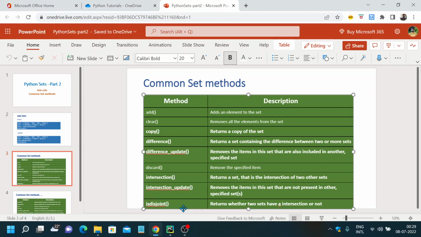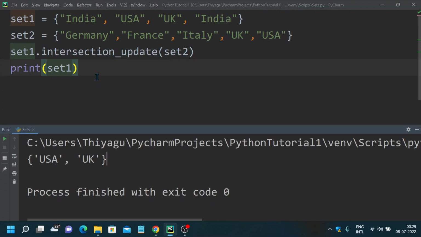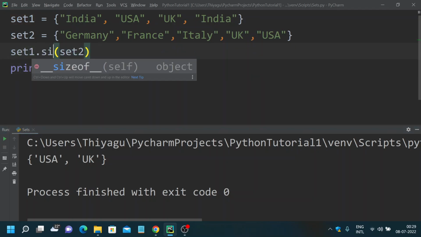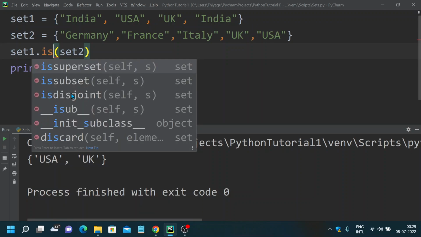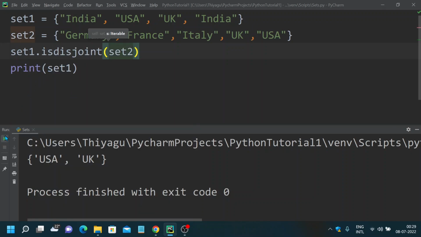And there is something called is disjoint method. It returns whether two sets have intersection or not. It will actually return the boolean value saying if those two sets have any common values or not. Let's try to use is disjoint. Is disjoint of set 2.